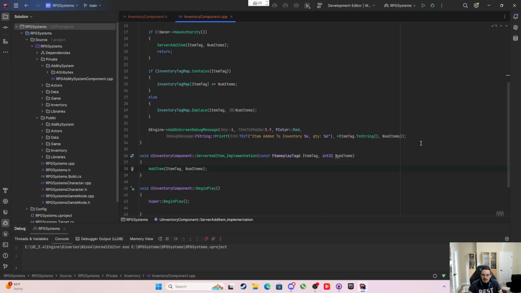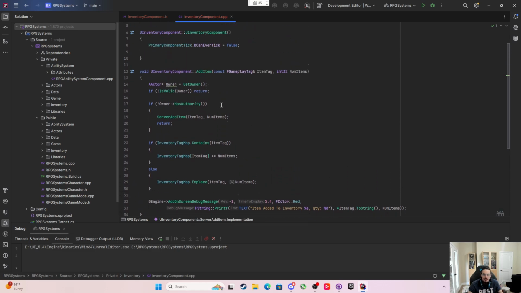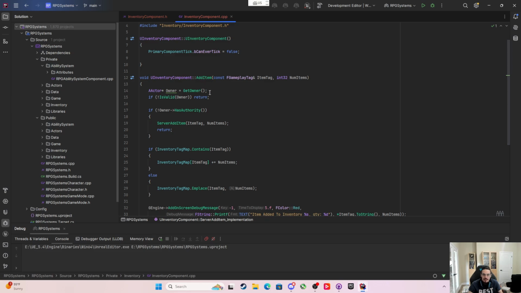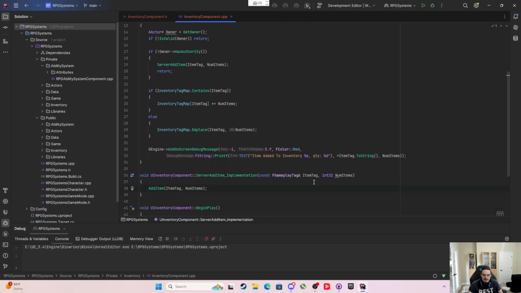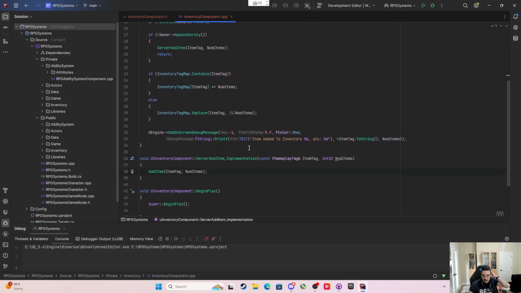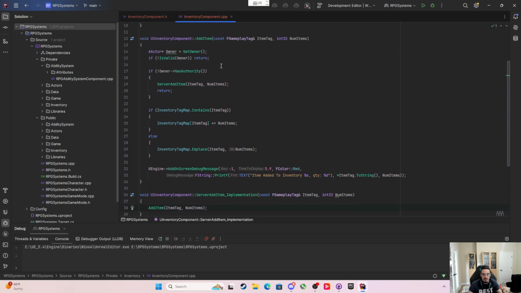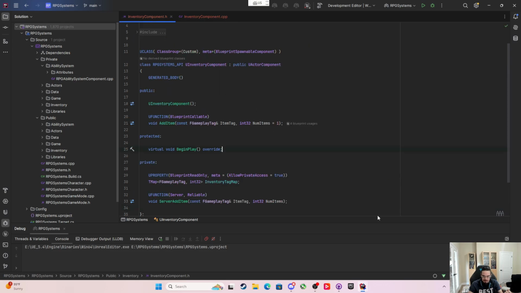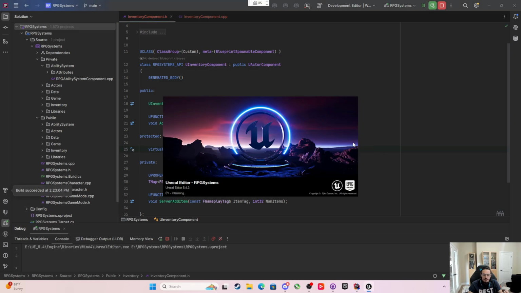Okay, so now we have a tag map, and we have a function that can add an item based off of this map, whether it's there or if it's just going to add it. And then after it goes through this, it's going to tell us what is the tag name that it added and what is the number of it. So if you don't have your project open, go ahead and launch it. It should build successfully. We are going to need our next class.